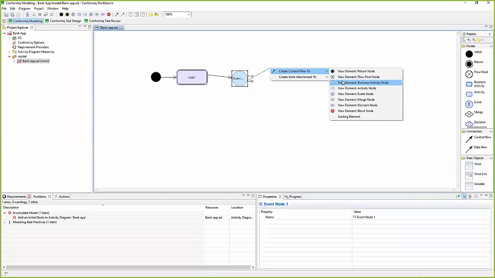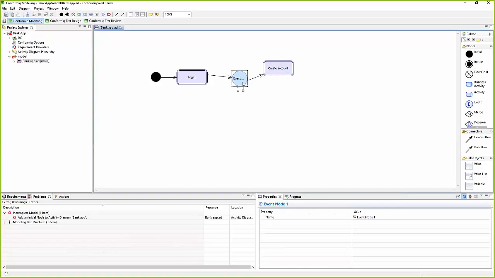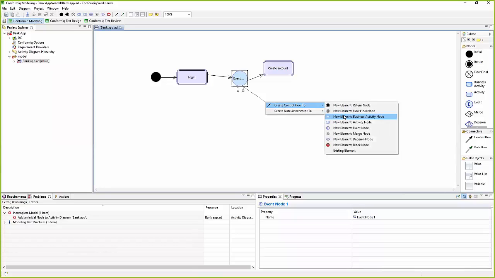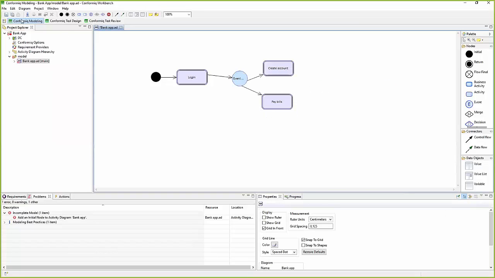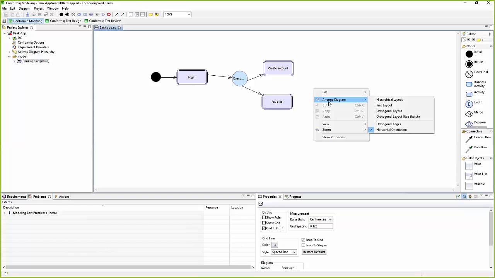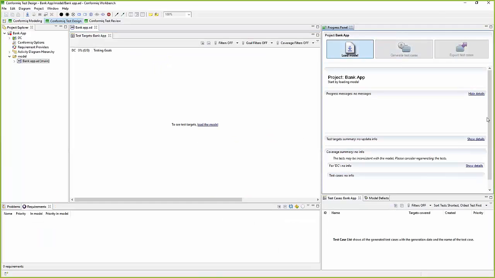Then let's say I can go and create an account. And maybe I should be able to pay some bills. And here's my first model, right? So now if I just use a little bit of help from auto layout, I get here my first model of my bank application, which again could be a first iteration in an agile design flow. And I can go directly from here now, load this model.